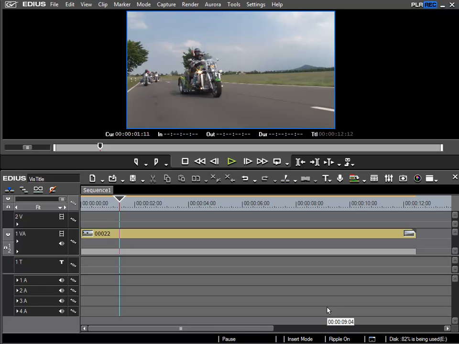In the following chapter, I'd like to present an alternative titler for EDIUS. This is VisTitle. The program VisTitle is not included with EDIUS 6. You have to purchase it separately. However, VisTitle integrates directly into the EDIUS 6 interface and is then available as an alternative title creation option.